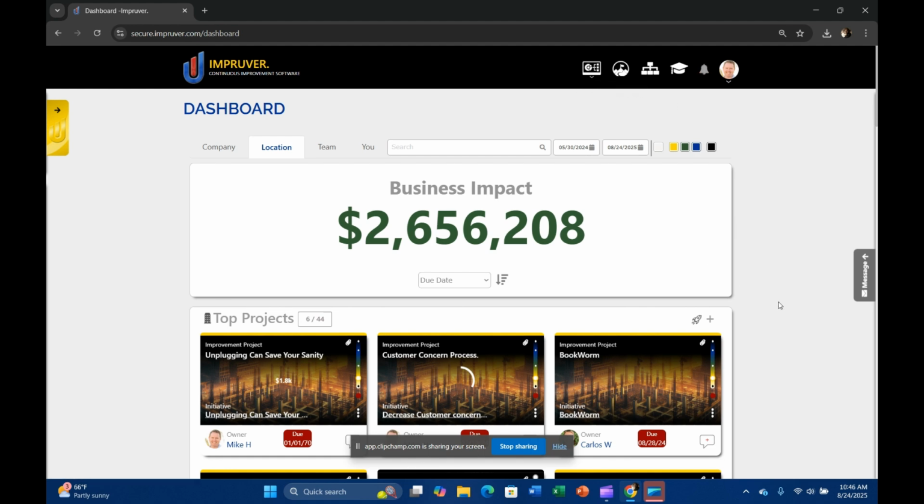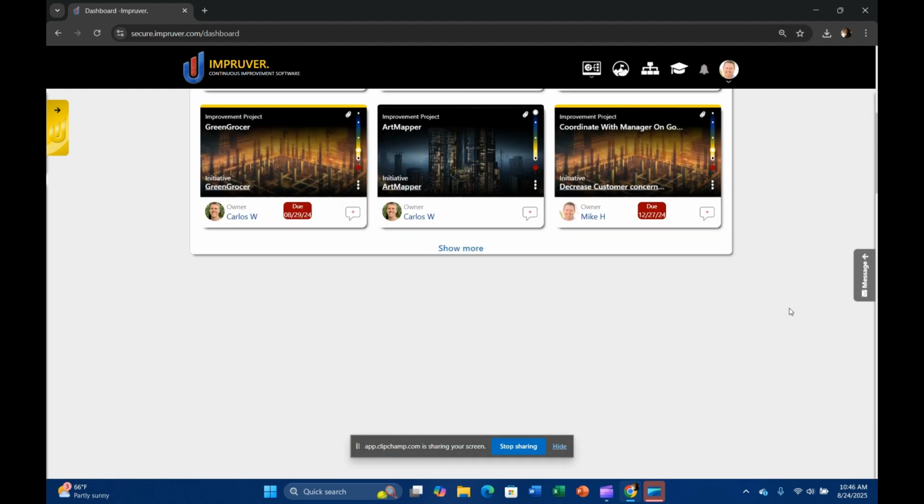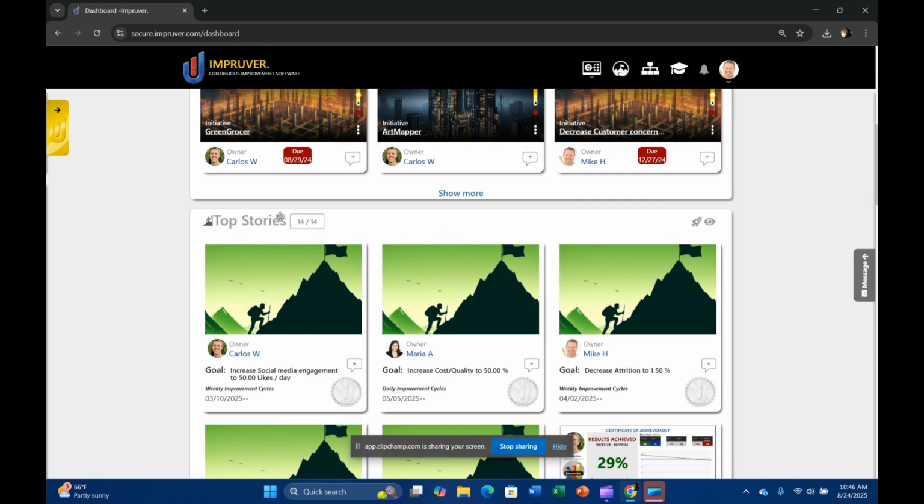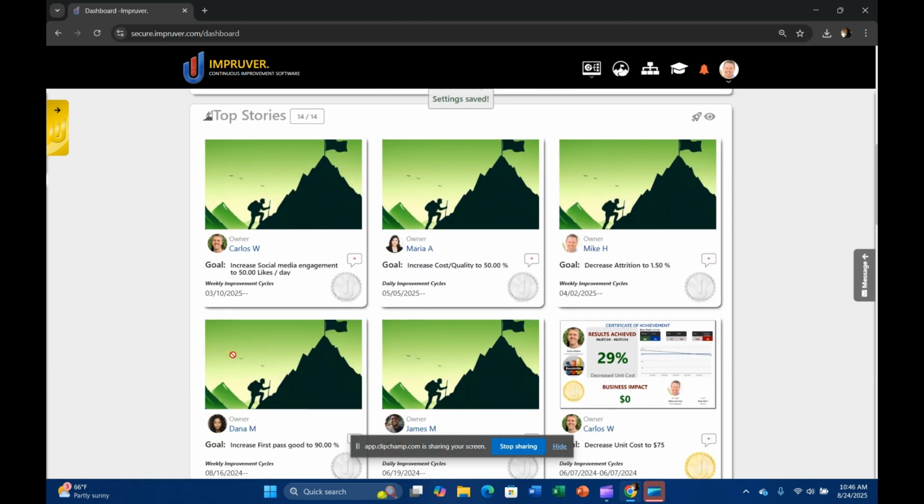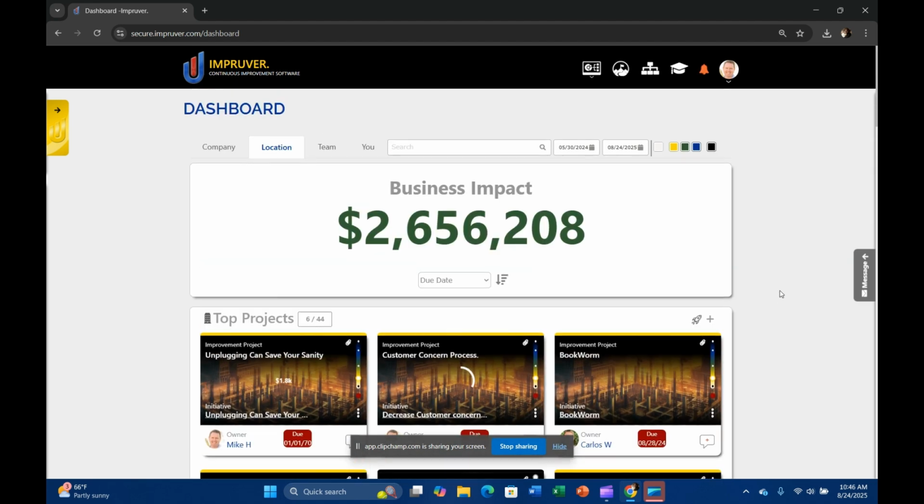The second way to access the storyboard is to scroll down here on your dashboard, find top stories, and click this view icon, and then it'll pull up your storyboard, right? Here you'll see all your past stories and successes and so forth. All right, so let's go to the top. Like I said, my preferred approach is just to click in the header here, this storyboard icon.